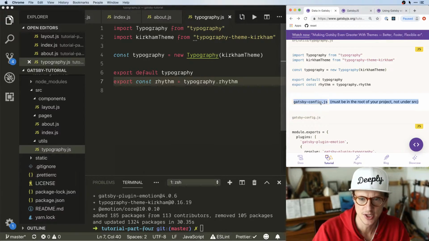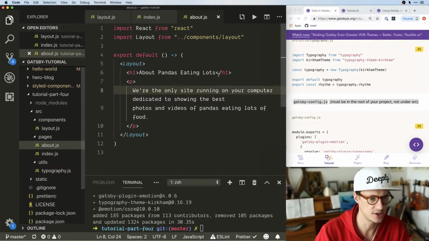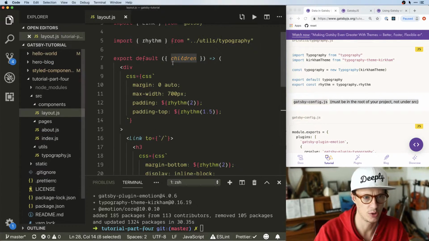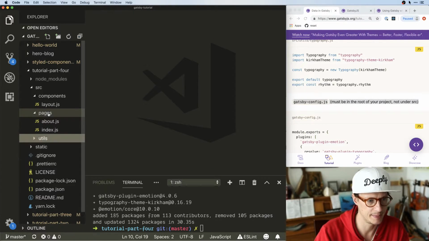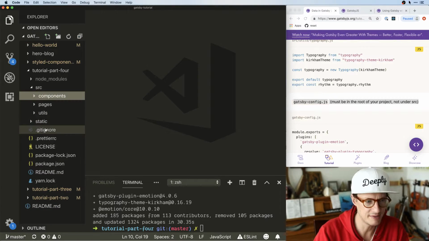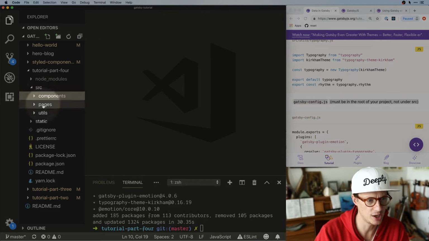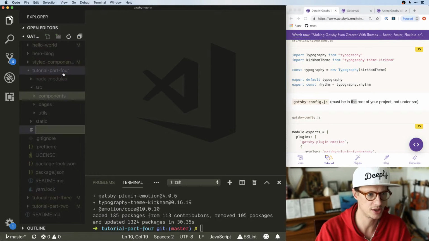Okay, so next we need a Gatsby config file. So typography.js utils, that is something that we just set up on our own to manage our own typography library that we're using. Pages make sense and component layout makes sense as well. We have not played a ton with Gatsby config, but that can't go inside of source. As it points out, it must be in the root of your project. So I'm going to go underneath tutorial 4, and I'm going to do gatsby-config.